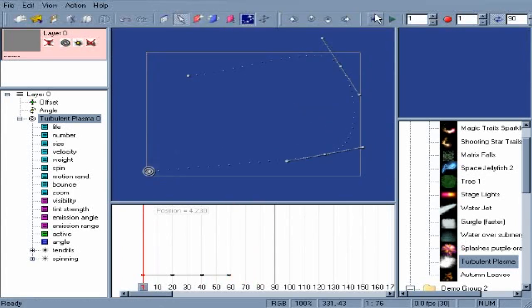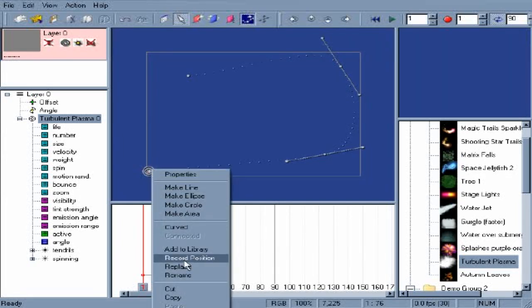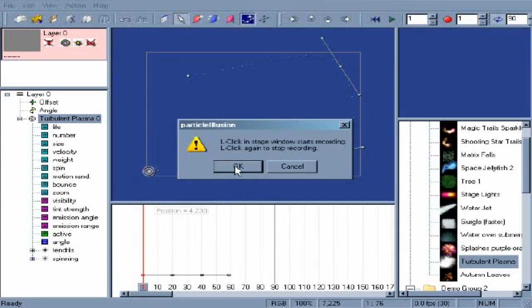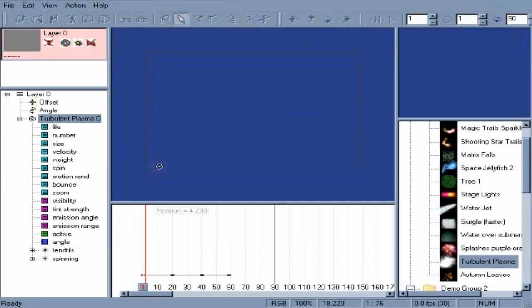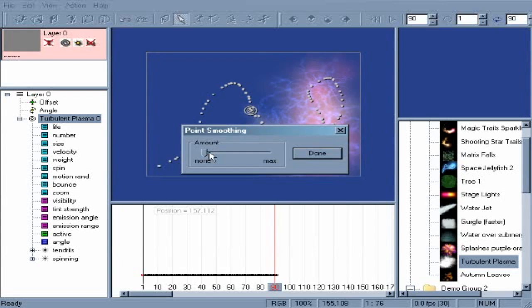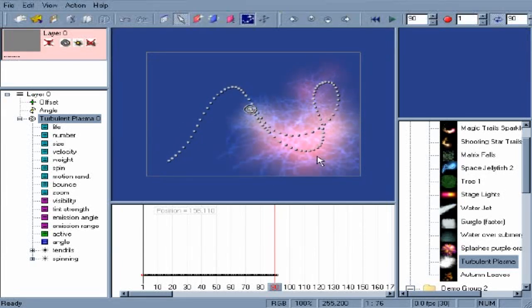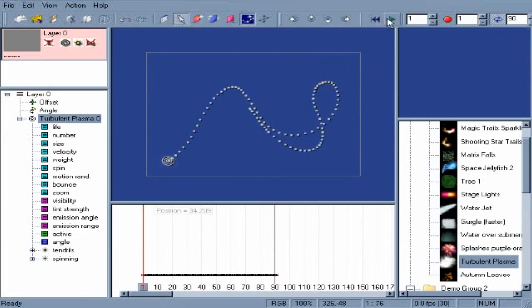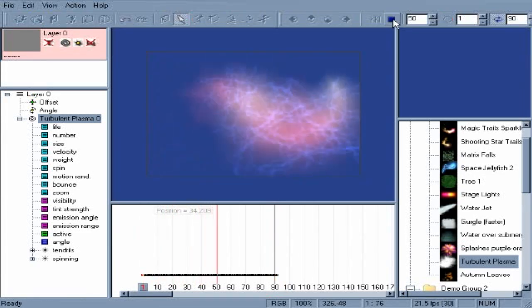Another way to animate an emitter's position is to draw the motion in the stage. You can do this by right-clicking on the emitter and choosing Record Position. Left-clicking once will start recording the movement of the mouse's position on the stage, and left-clicking a second time will stop the recording. Once you've stopped recording, you can smooth the motion of the recorded path with a point smoothing slider. Hitting play shows you the newly created animation.